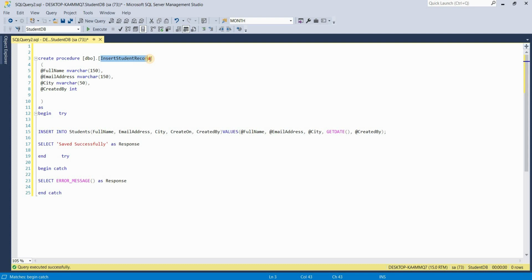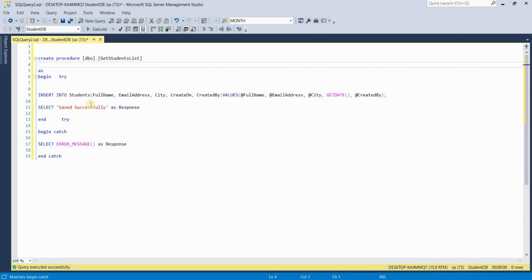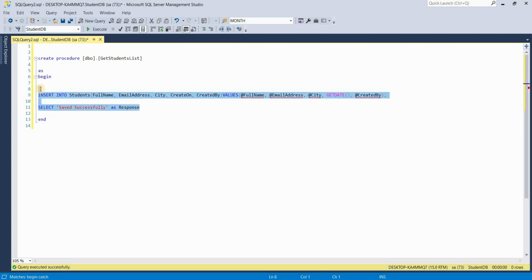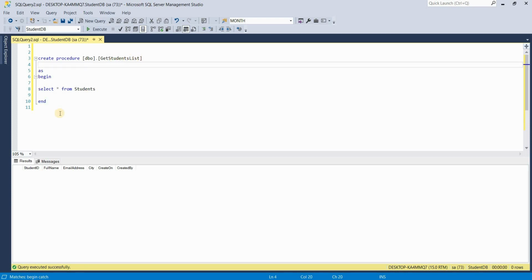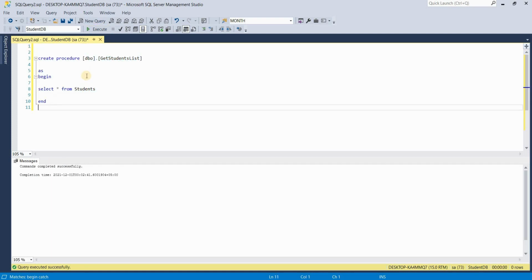Now I will create the second procedure, get students list. There is no need for a parameter in this case. I just have to return the students list: select star from students. Okay, get student list, our second procedure, is created successfully.